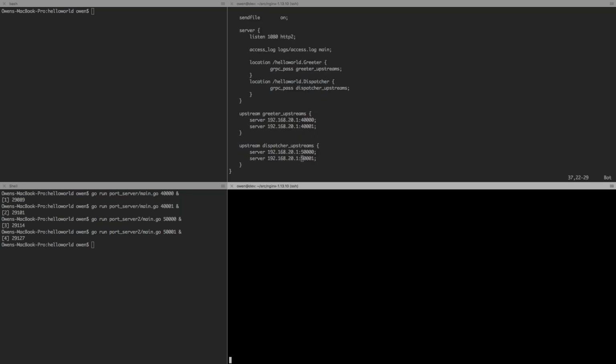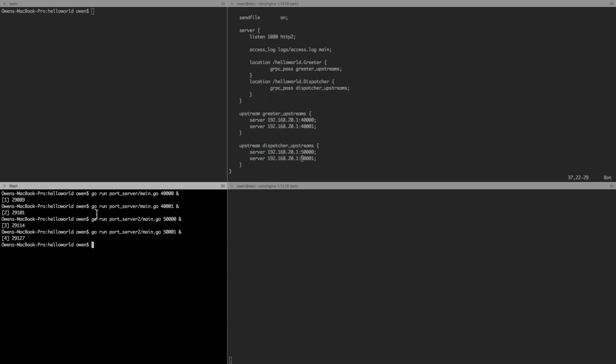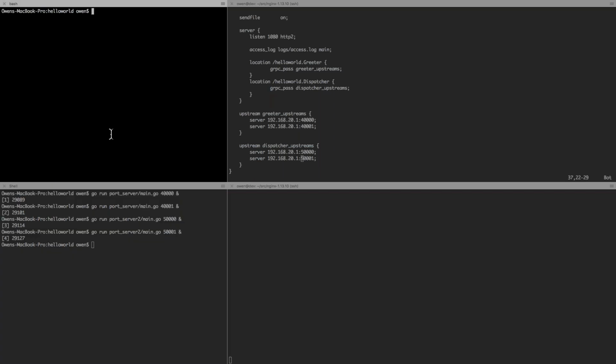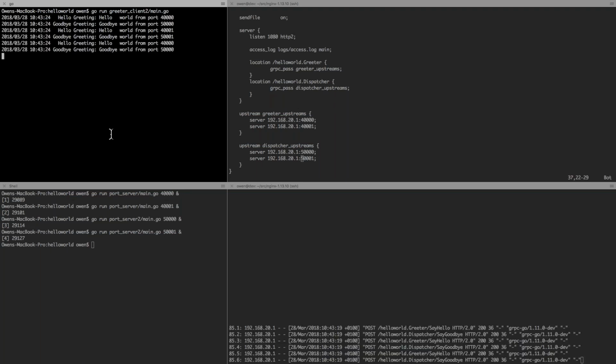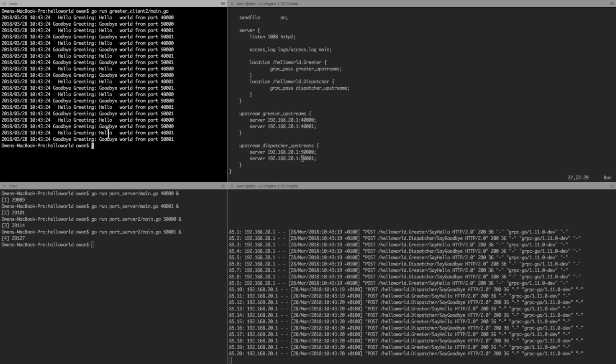At the bottom right is our access log. On the bottom left, we're running our port servers. And here at the top left, we'll run the greeter client. It just compiles, then it runs, and it issues 10 requests in pairs of hello and goodbye. And the useful information comes from looking at the ports.